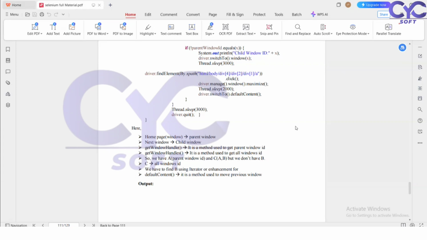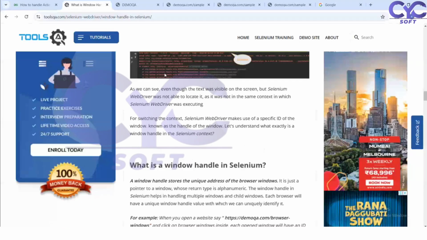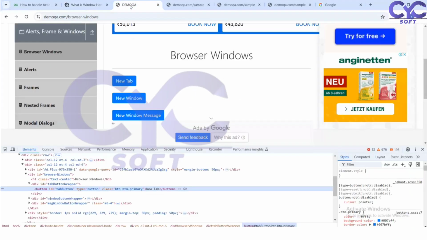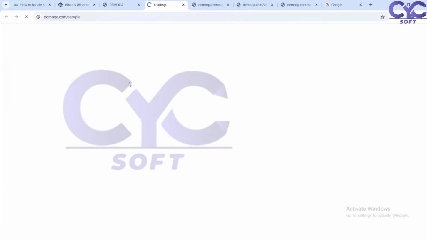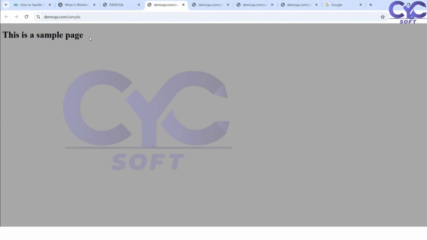So window handles. Basically, if I want to handle a window, suppose for example I have one application where I'm clicking on this tab, and whenever I click on it, it opens in a new tab. I want to get this text.